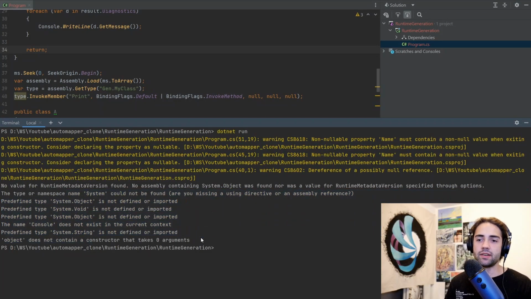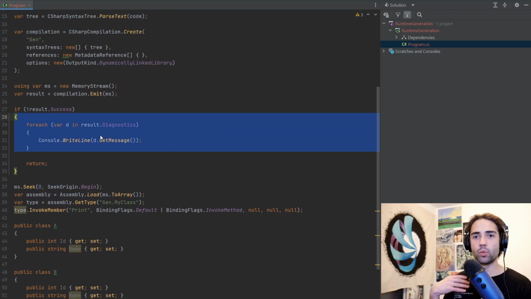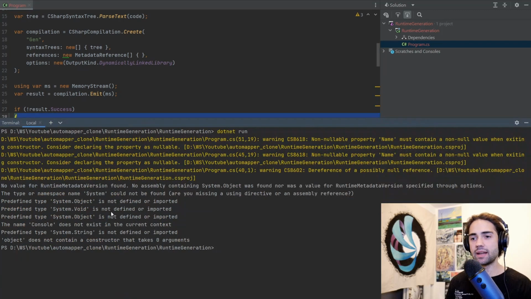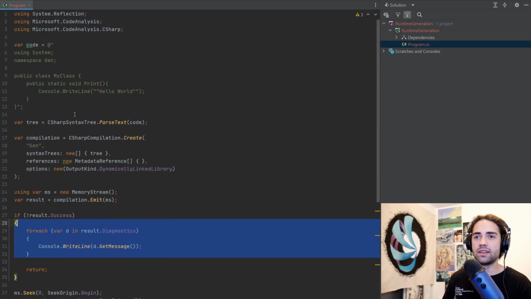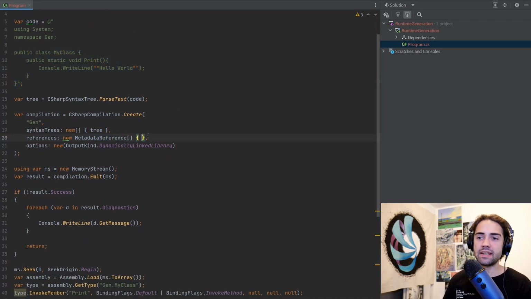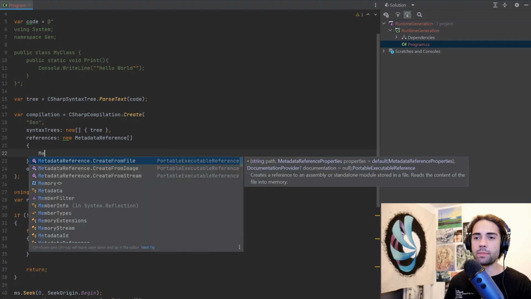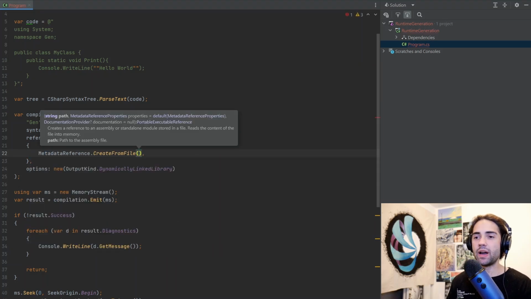What we're seeing here is essentially the console write lines at this place where we are failing to emit our dynamically linked library because we don't know what object or void is, what a string is. We basically don't know anything. We can kind of understand the C# syntax, but we don't have the basic tools. And this is basically where we need our metadata references and a reference to the C# SDK, kind of the core library. So metadata reference, you can create these from files.